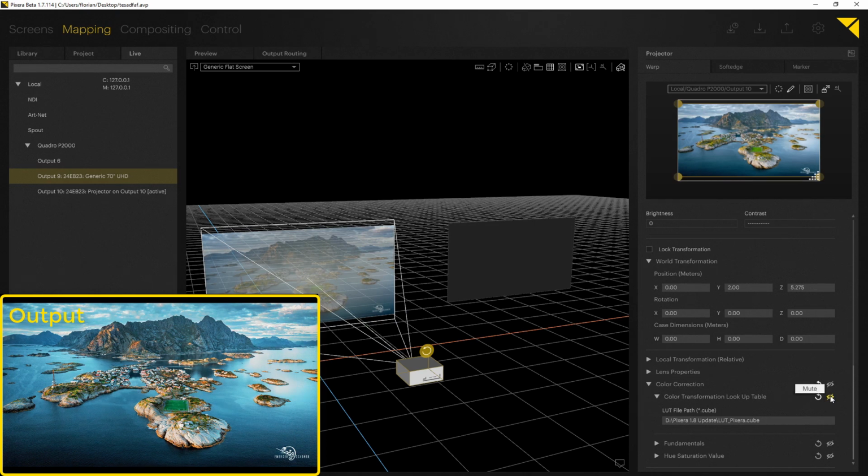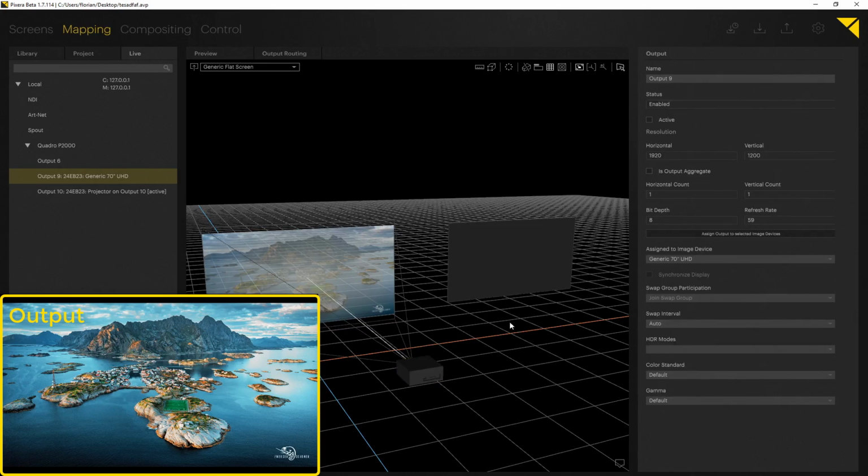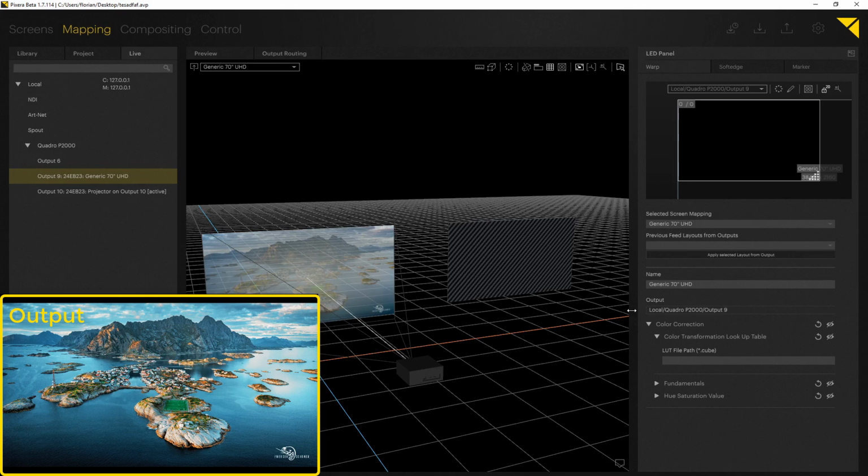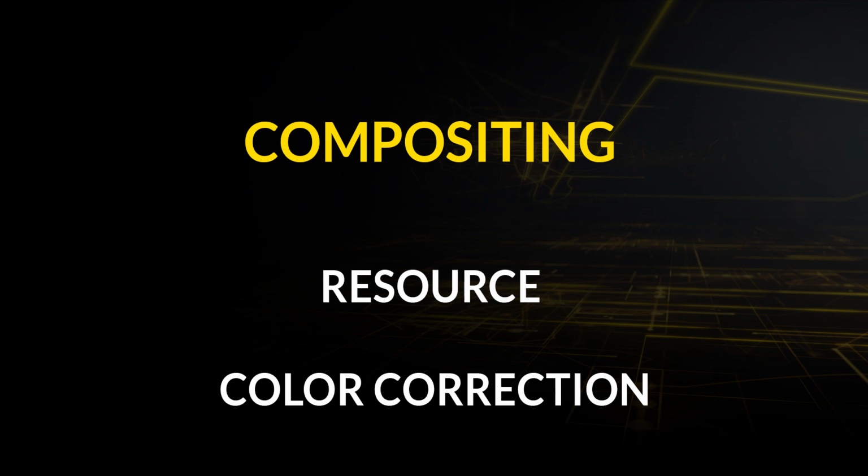So if you want to mute it, for example, just hit the I, or with the button reset you can also unload this lookup table. Those lookup tables are not only available for projectors, you can also load them in displays and LED walls.